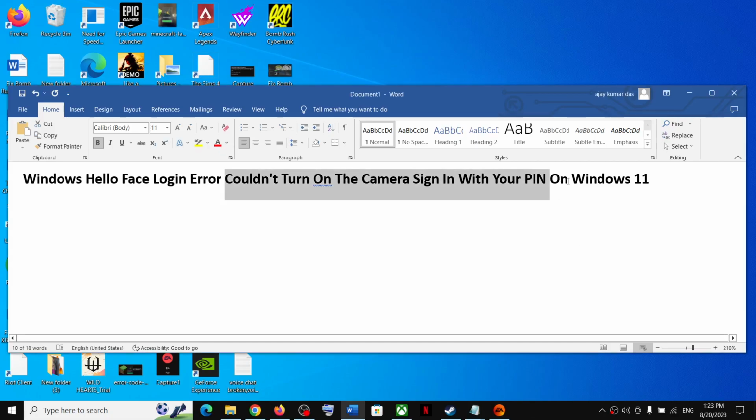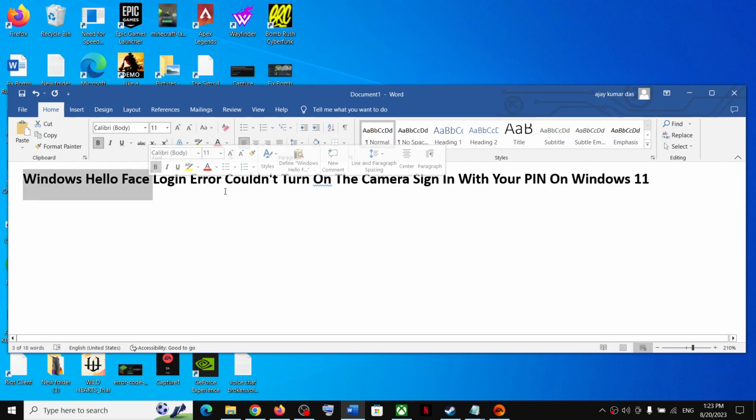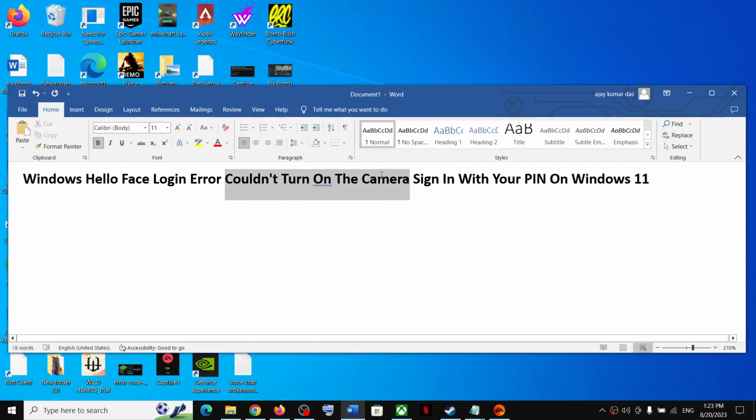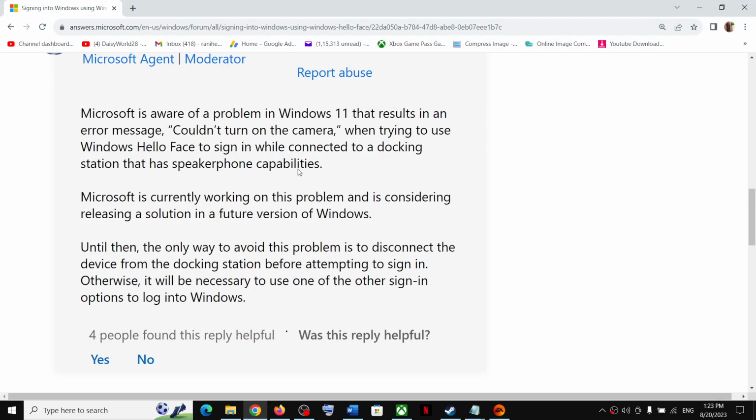So on your Windows 11 computer, when you try to use facial recognition to log into Windows, so when you're using Windows Hello Face, you receive an error which says "Couldn't turn on the camera, sign in with your PIN." So if you're receiving the error, then let me inform you, this is a known issue right now.